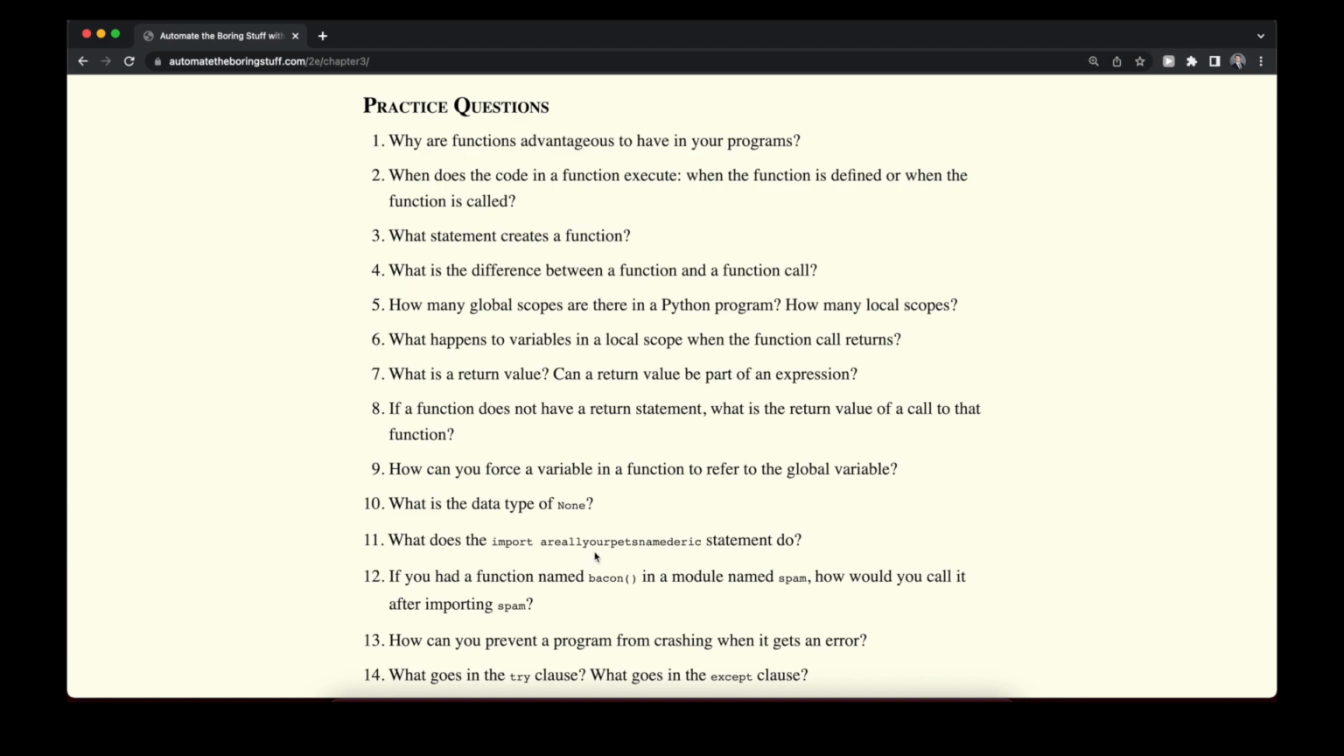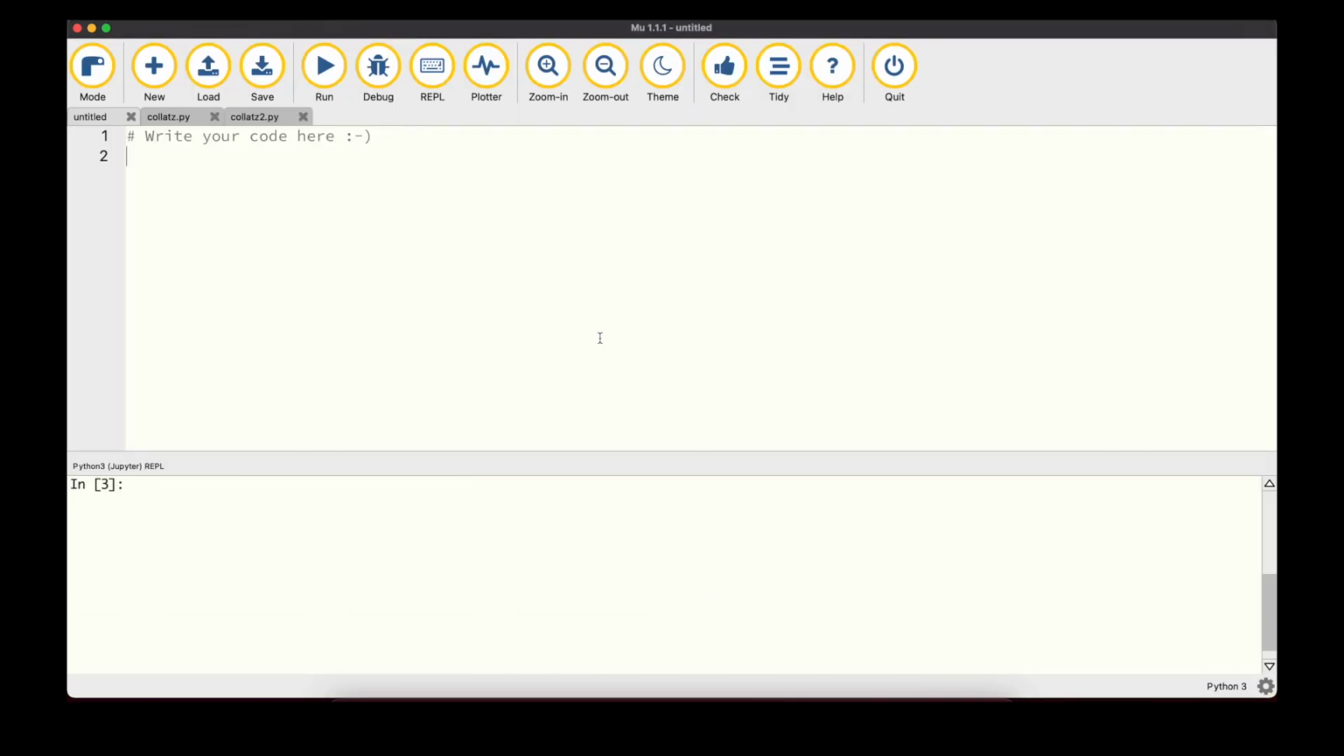What does the import "are all your pets named Eric" statement do? So that would import a module called "are all your pets named Eric," and that's basically just another Python file that's being imported, so we can then access any values inside of that module, for example any functions that we want to use. So if we had a function named bacon and a module named spam, how would we call it after importing spam? So we could do that as follows. We would first of all say we want to import the spam module, and then we would call bacon on it to call the bacon function inside of the spam module.